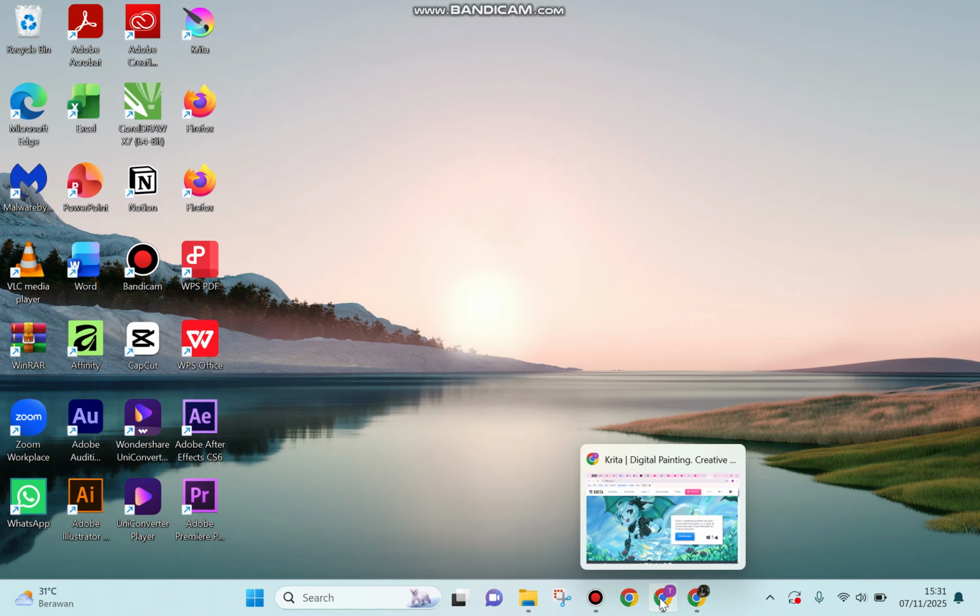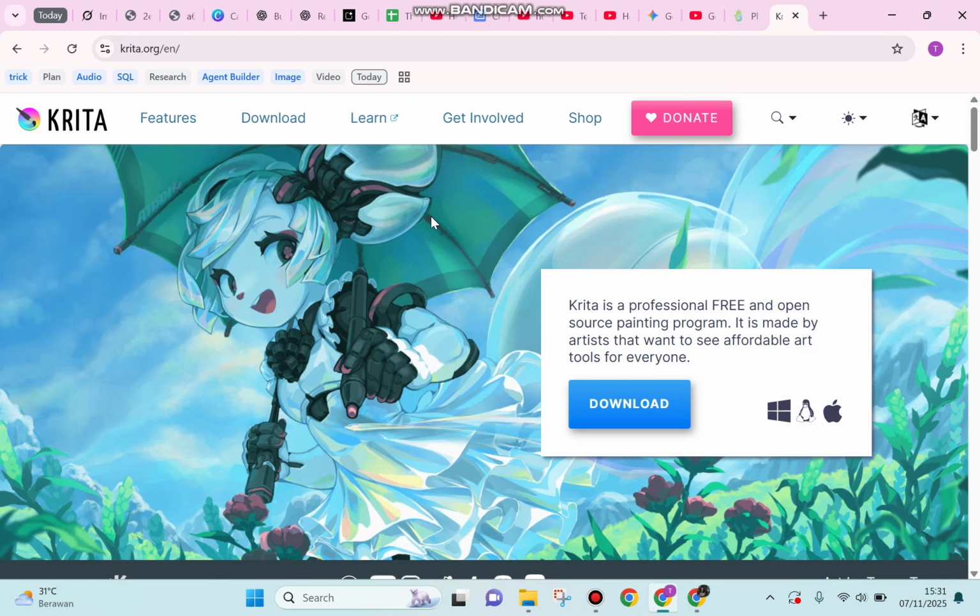Well guys, if you haven't installed Krita before, don't worry, because you can visit krita.org. You'll find that Krita is a professional, free and open source painting program, and it is available for computers or laptops with Windows, Linux or Macintosh operating systems. You can simply download it, and after that you can start the installation. Don't worry, because the installation process is quite simple and you can follow the instructions.